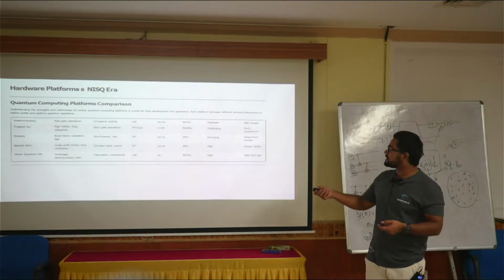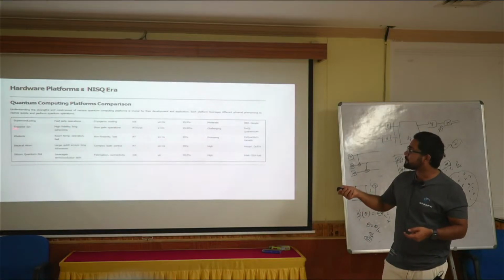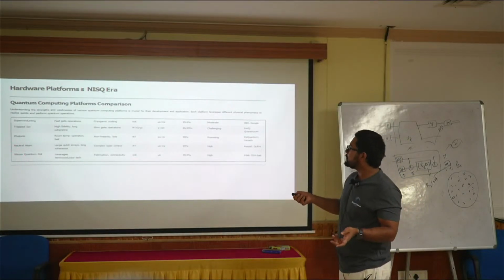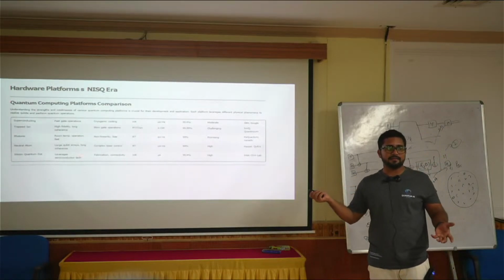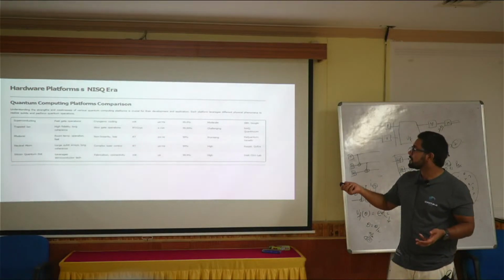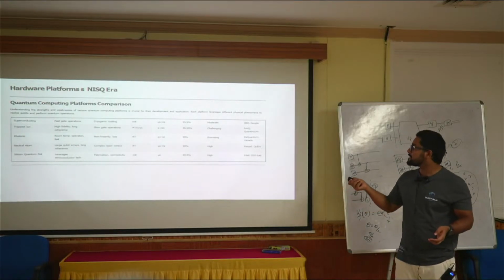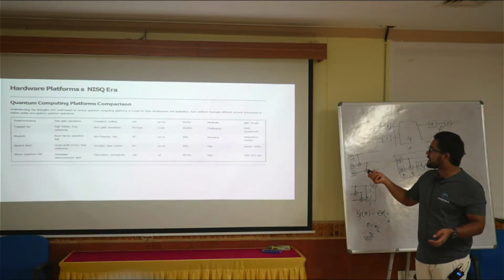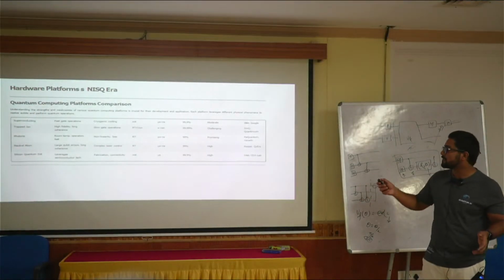Presently, in the NISQ era, I have also given a comparison between different superconducting, trapped ion, photonic, and neutral atom qubits. This is just additional information where you can see what the different devices are and their parameters, like whether they work at room temperature or low temperature, what the fidelity is, what the scalability is, with an example of each type of qubit. So this is just a NISQ comparison of all the qubits.